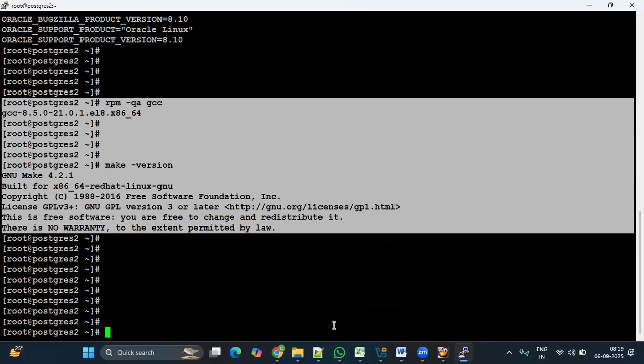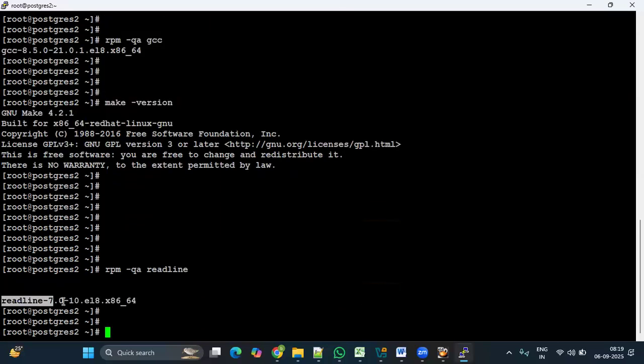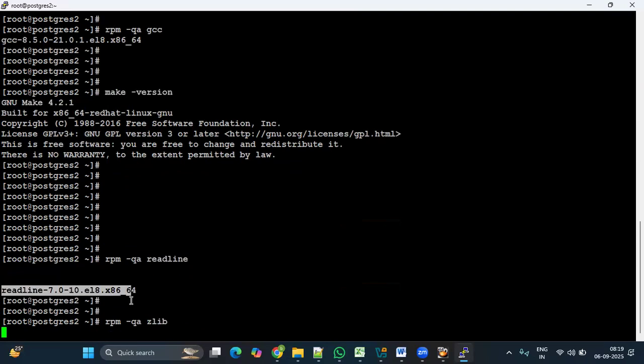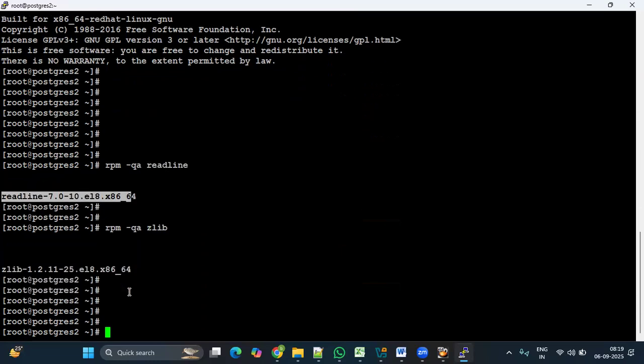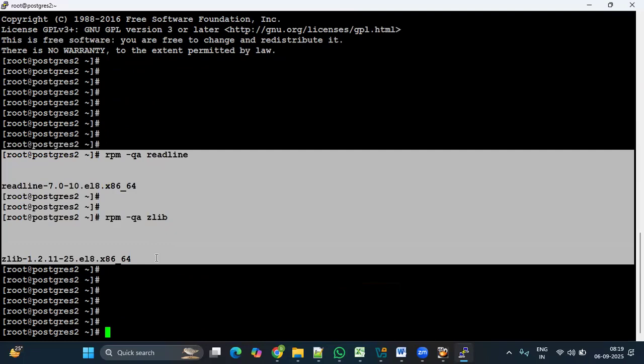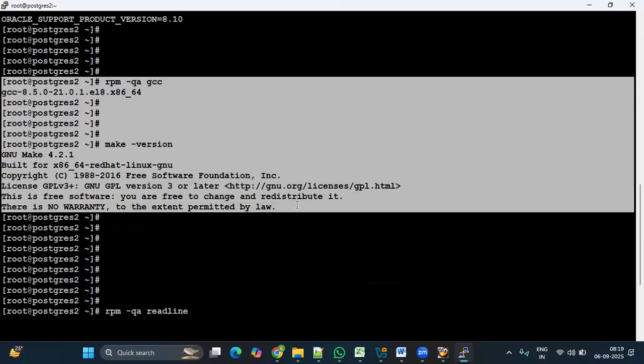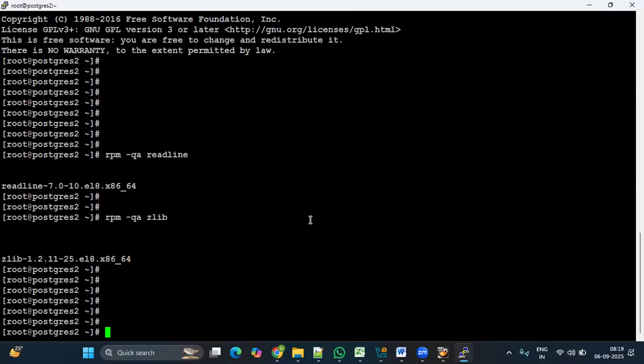What are the optional prerequisites? rpm -qa readline. Readline is the RPM. Yes, readline also exists, 7.0. Next, zlib. Yes, zlib also exists. These are the optional prerequisites. Without these two, we can go and install Postgres. But without the compiler and compiler version, we cannot install. We cannot proceed with the Postgres database installation on the Linux platform. Clear? Any queries from anyone as of now?